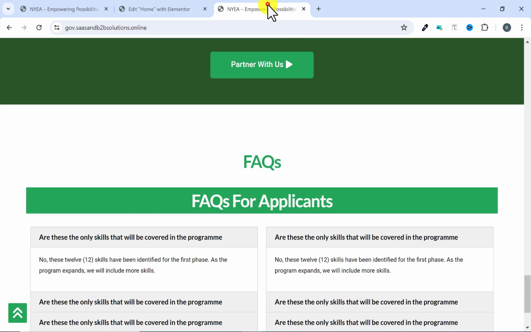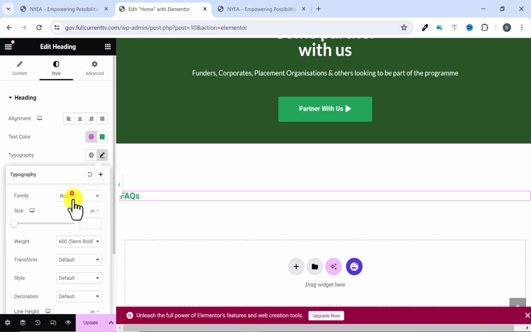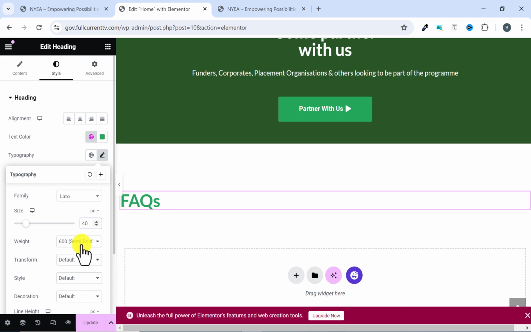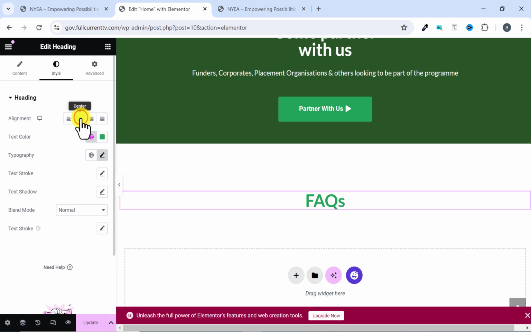Then I come to typography, come here, and I see this is big, so I'll just make this to be Lato and 40 pixels. So I make this to be Lato, I make this to be 40, and then for the boldness I can just make it 700. This doesn't really matter. Then I can align it to the center, something like this to make it center aligned.